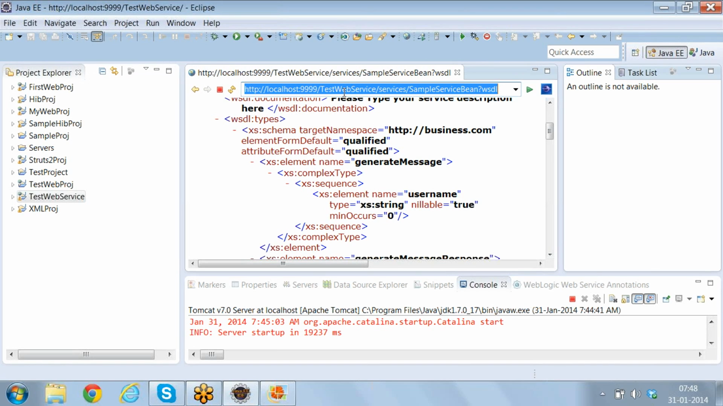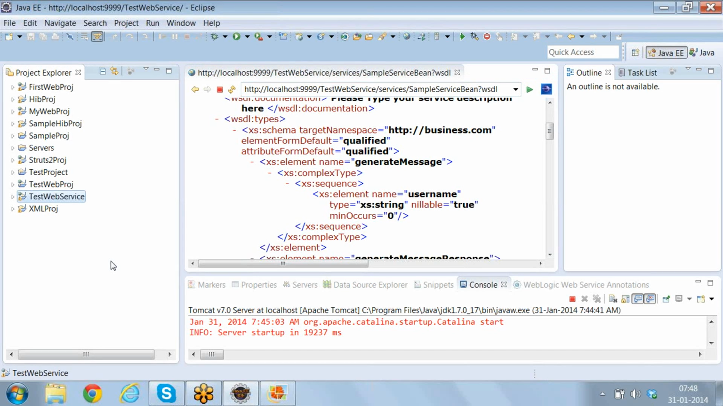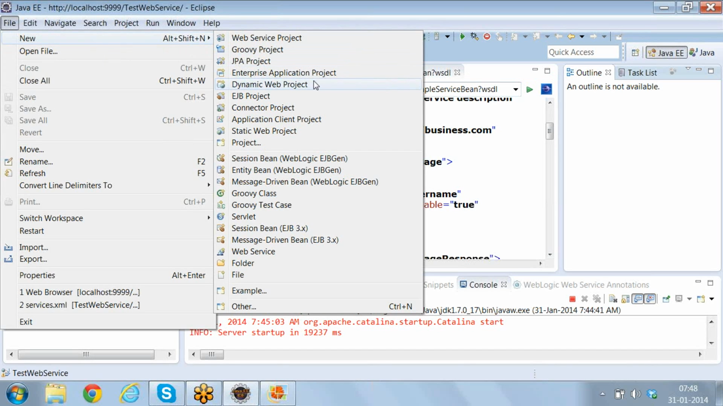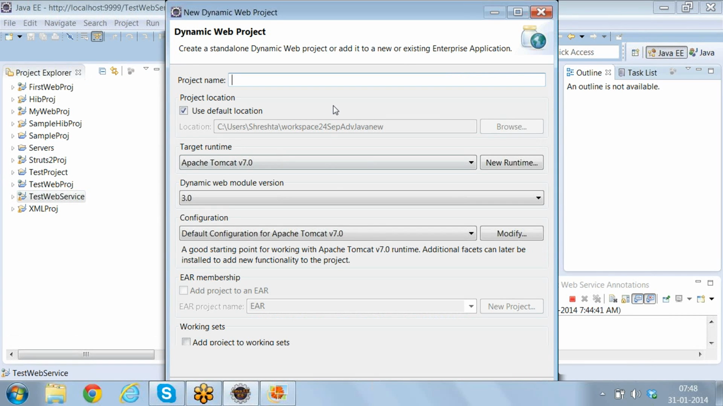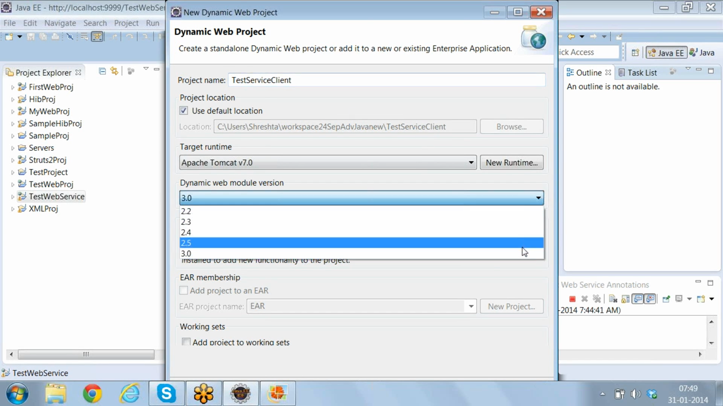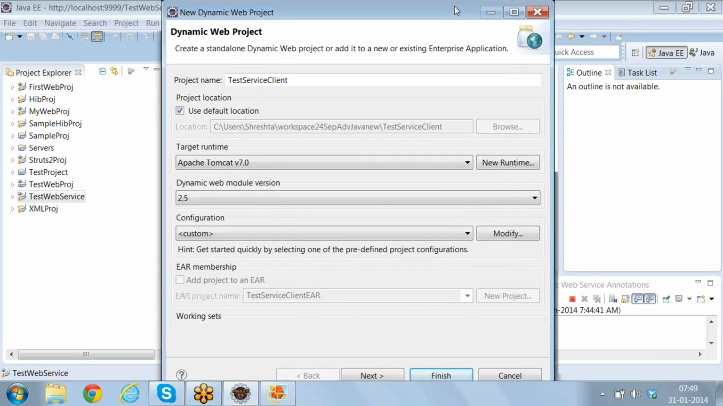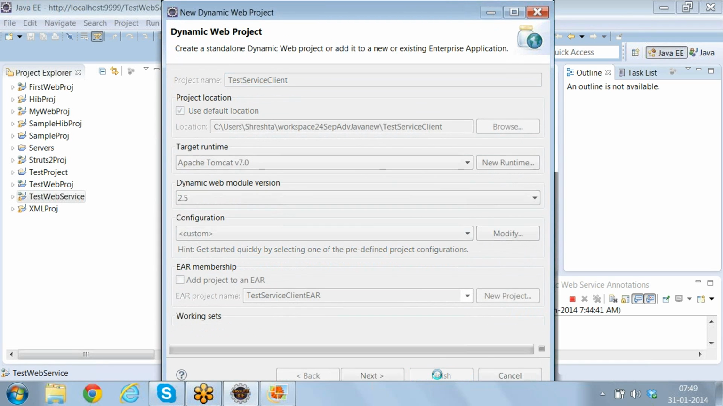Now we'll use this URL, this visual, and now let's create a client application. I'm creating a dynamic web project. I'll call it test service client, let's say. Now I'll click on finish.